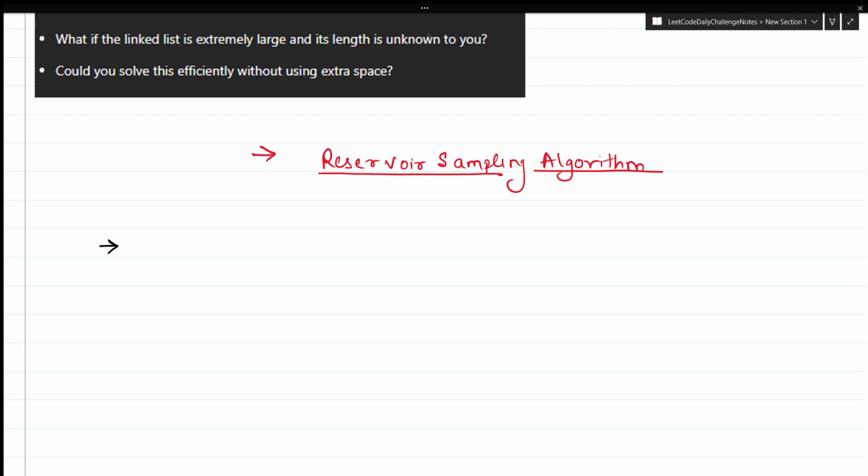What is the simplest way to describe this algorithm? This is the reservoir sampling algorithm. What does this sampling algorithm say? I will choose k elements from n numbers. N is not defined to me right now; it can be a stream or anything. Choose k elements from n numbers.